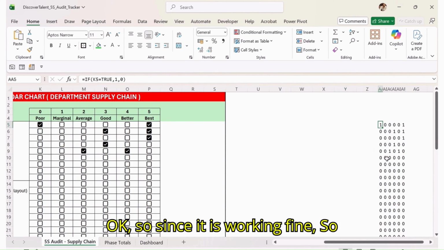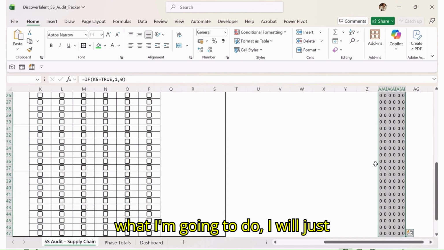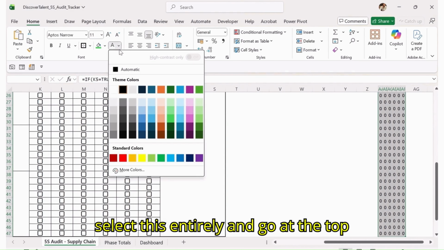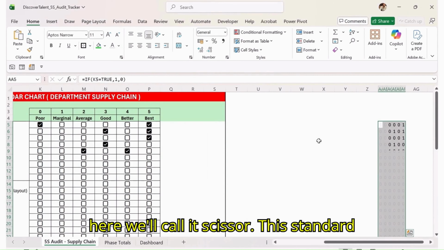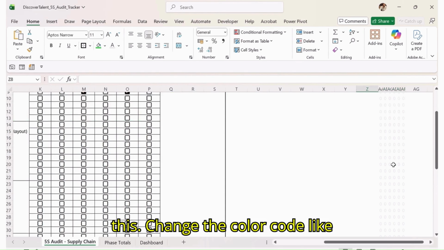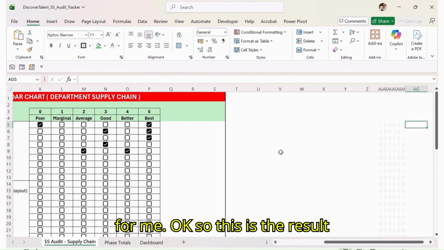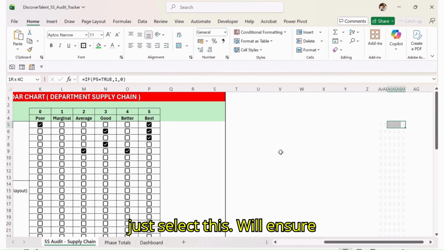Since it is working fine, I will select this entirely and go at the top here. We'll apply this kind of color code. Again, we'll select this and change the color code like this. So this is the overall result for me.